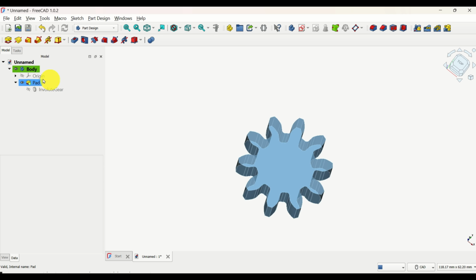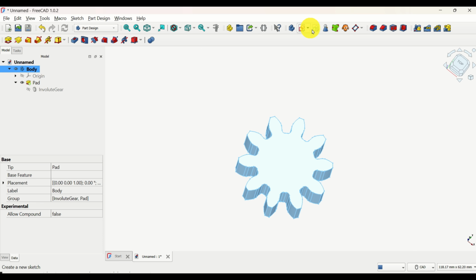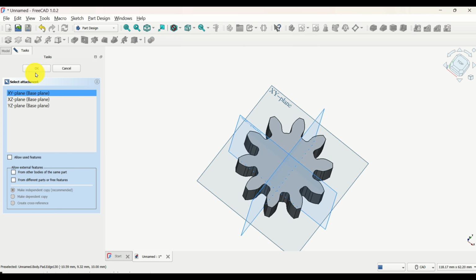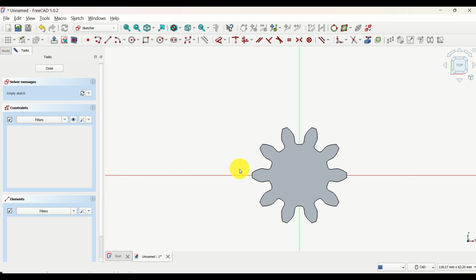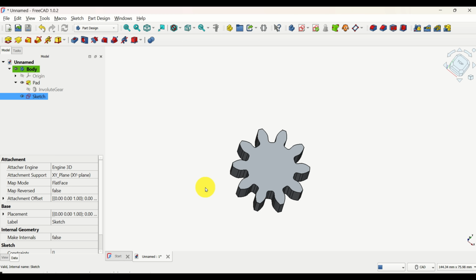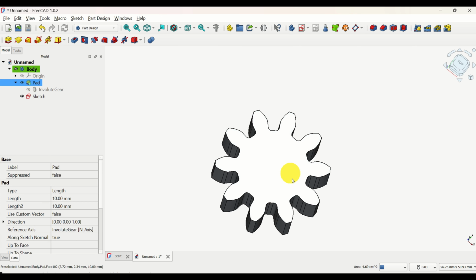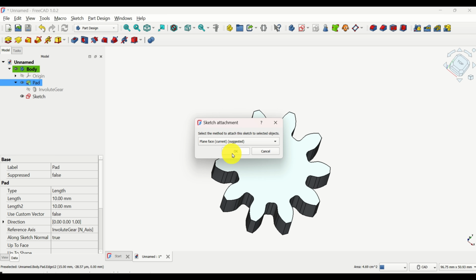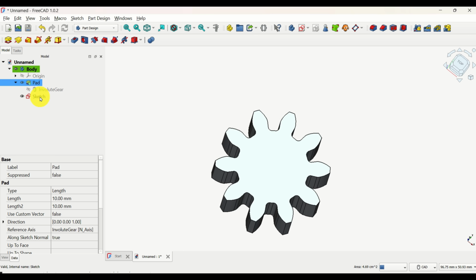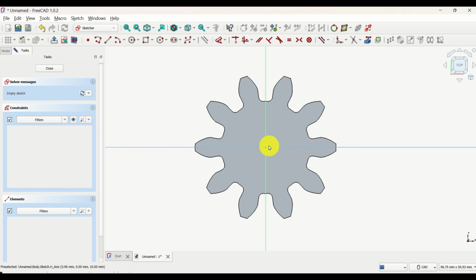To do that, simply click on the body, then over here, expand and click on Create Sketch. Select the XY plane and click on OK. Then click on Close. Next, we need to assign the sketch to the top face of our gear. First of all, select the top face of the gear, then again click here and click on Attach Sketch. Then expand the menu and click on Sketch. That is, we are assigning this sketch to the top surface and click on OK. Once again OK, and then double click on Sketch, and here you are.